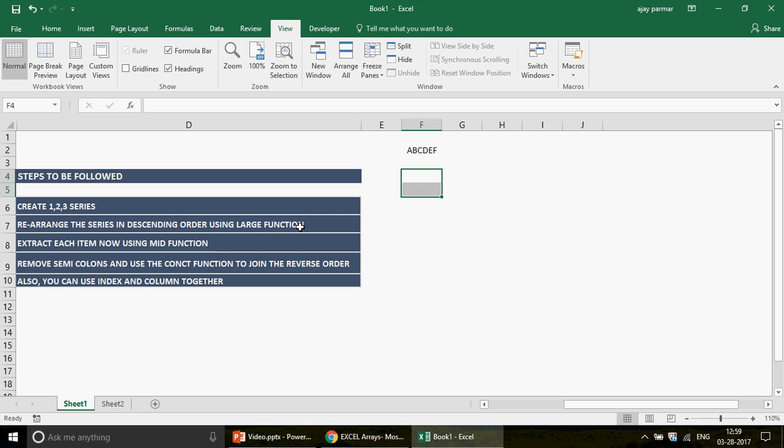Now the first step is to create the 1 2 3 etc. series, because you never know how many values you need in the series, because it depends completely upon the text you are handling. For example, right now you need 1 2 3 4 5 6. So how are you going to create that? You will use the OFFSET function.